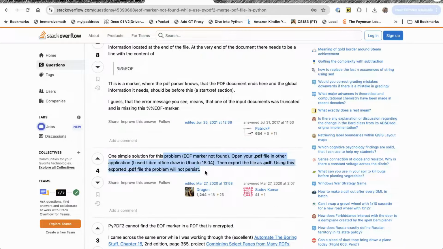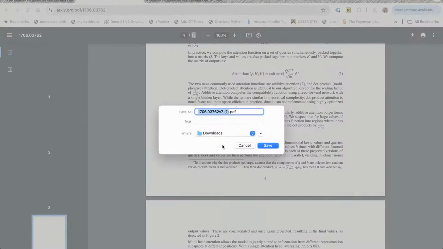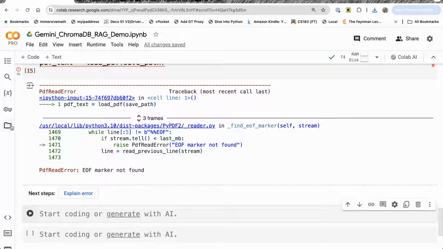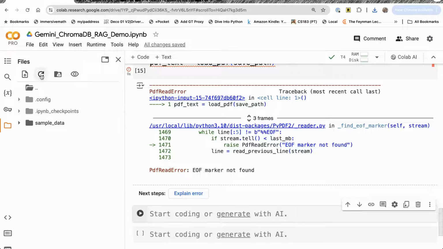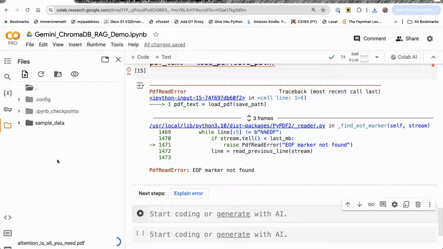But one solution that someone mentioned, I'm going to try this. One simple solution is to open your PDF in another application and then export this and see if it works. So I'm just going to download the PDF from here, and we are going to call it attention is all you need.pdf, and I'm going to import this PDF. I'll delete the file from here and see if it works, right? So I'm just going to delete this. It's deleted. I'm now going to import the new file and see if just doing that kind of helped.